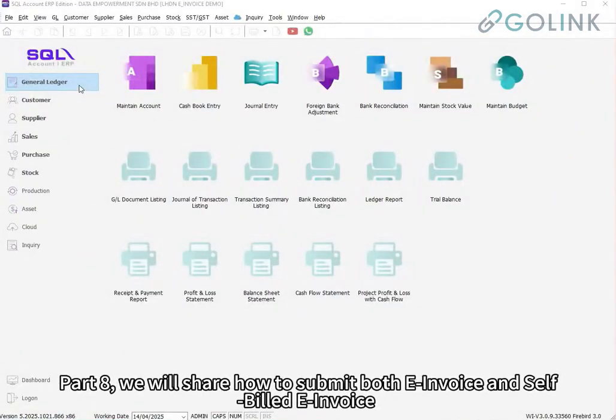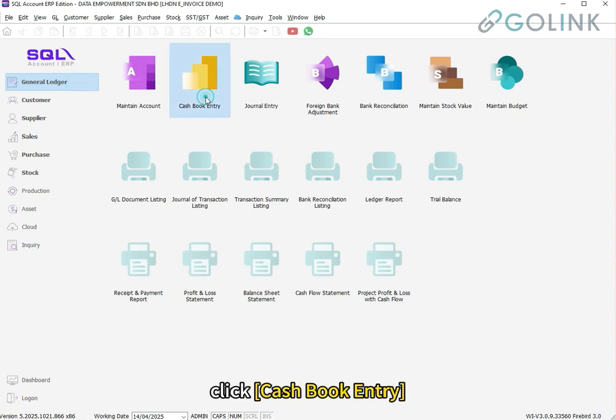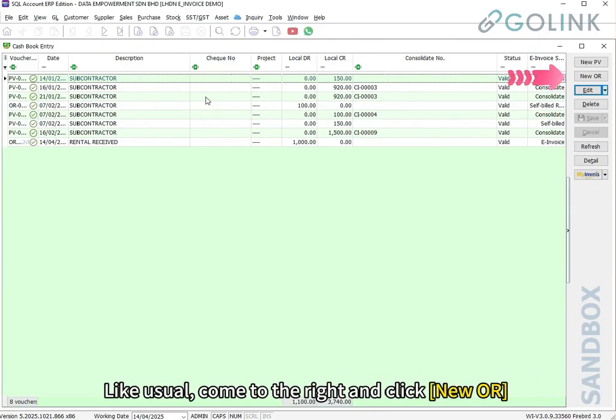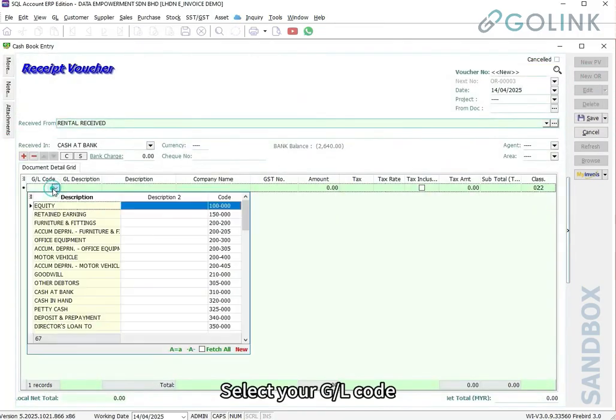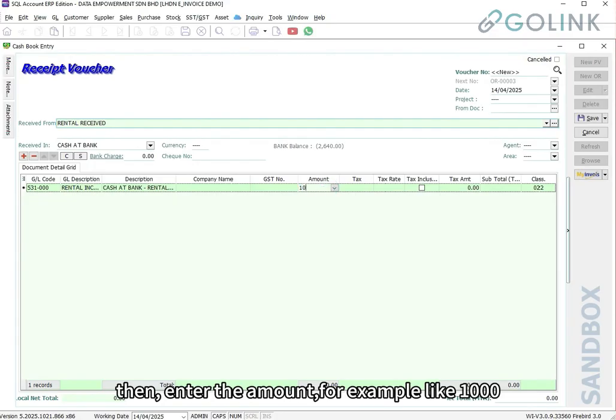Part 8. We will share how to submit both E-Invoice and self-billed E-Invoice via the General Ledger module. First, go to the General Ledger page. Click Cash Book Entry. Let's say you want to issue an E-Invoice to your tenant for rental collection. Like usual, come to the right and click New OR. Select your GL code. Then, enter the amount, for example like 1,000.